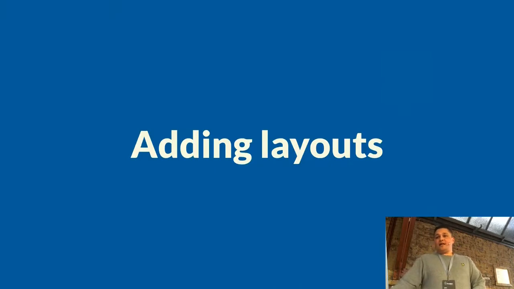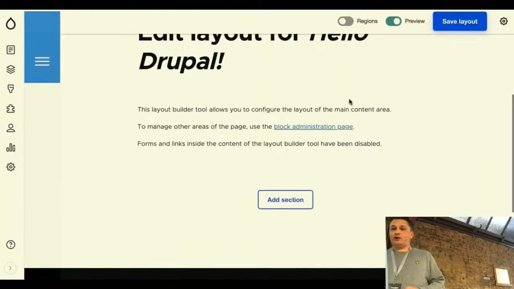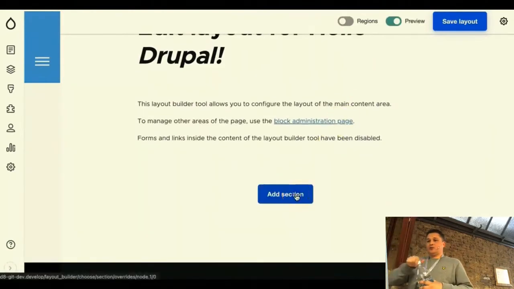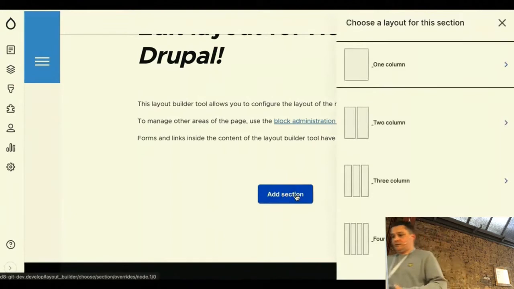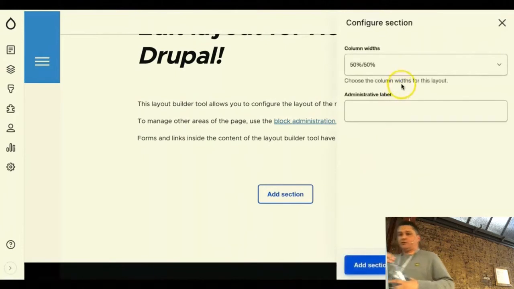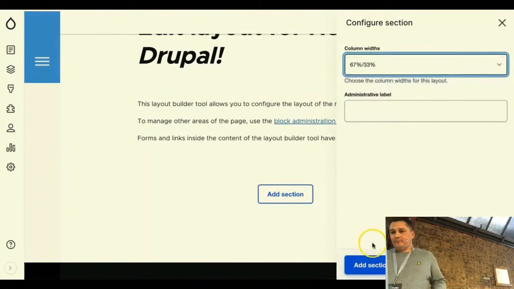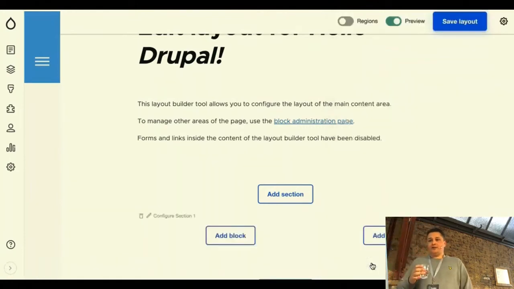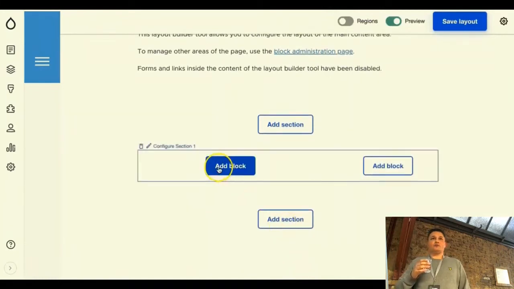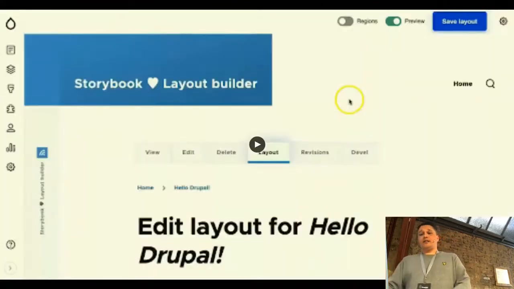Then there is adding layouts. This shows the out-of-the-box experience when you start adding layouts. So you add a section. Here you can choose a layout. There you can choose the column width, which is the only option you get by default. You add it, and then you still have basically nothing. You have two columns where you need to add more stuff. So it's a very good starting point, but it's still not quite there yet.